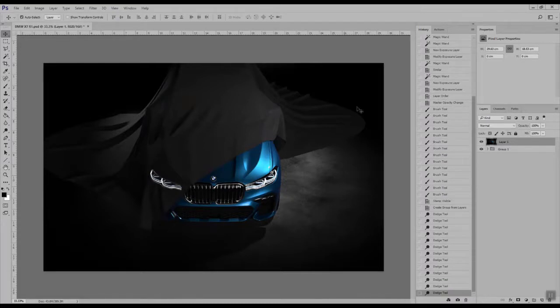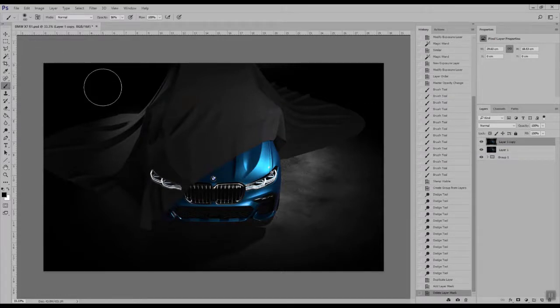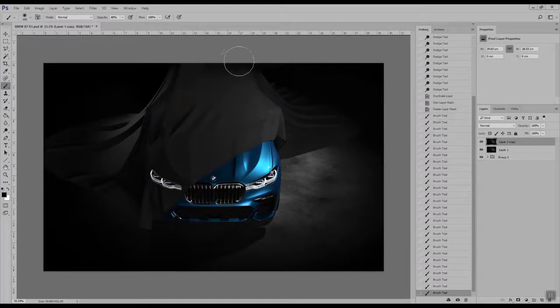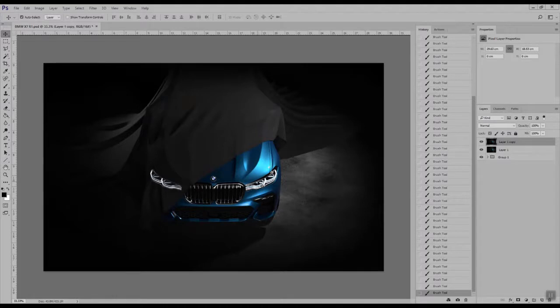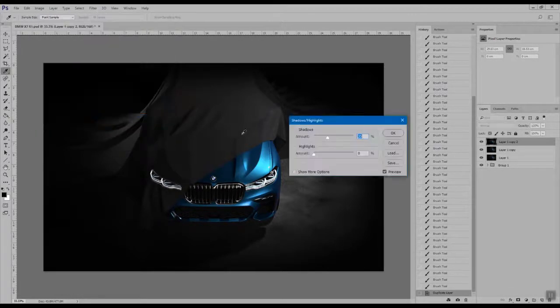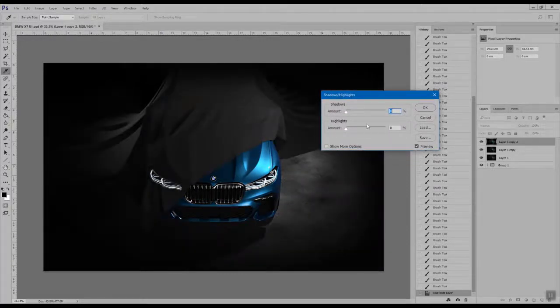If you like to darken around the image, you can duplicate this layer. Select a black soft brush and reduce the opacity and start painting over the image. I duplicate the last layer, then I go to Image, Adjustments, Shadows and Highlights. I reduce the shadows to 0% and increase the highlights to something between 70 and 80%.